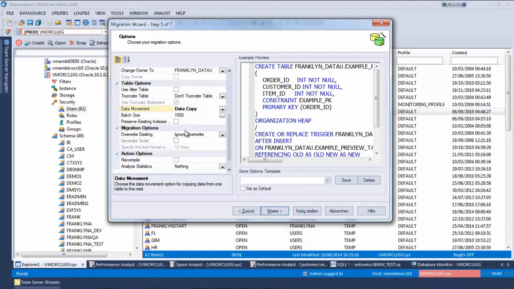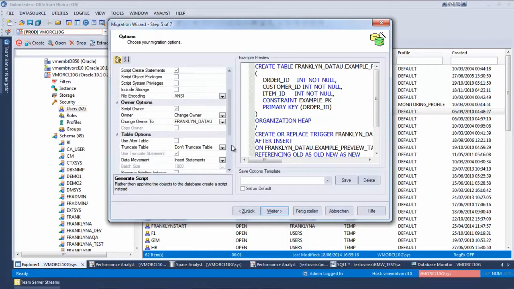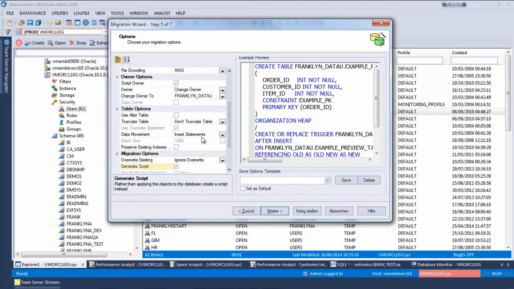If it is a data copy, the batch size can be defined. Or, for this simple example, I just use an insert statement, because I would like to create a script. I don't want to run it as it is, but I would like to create a script. So I'm creating a script for this one. Data movement is okay.